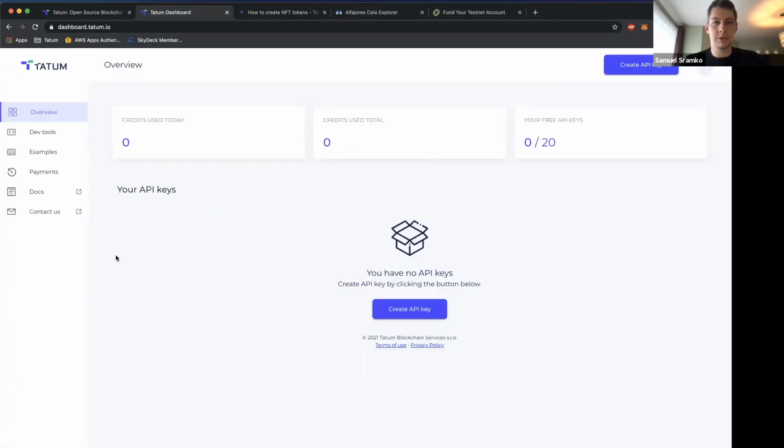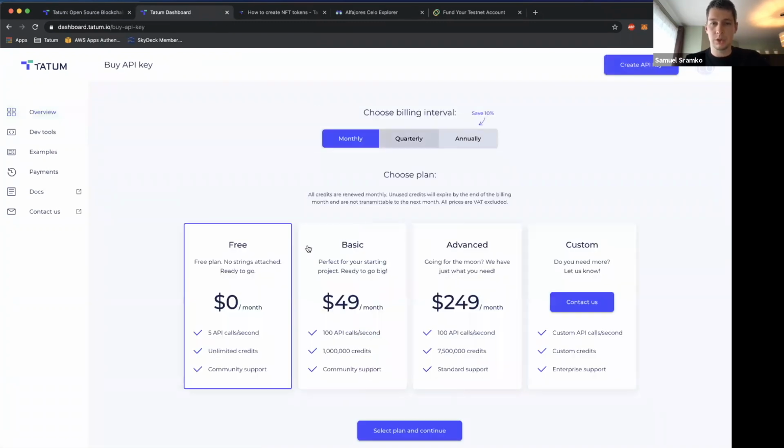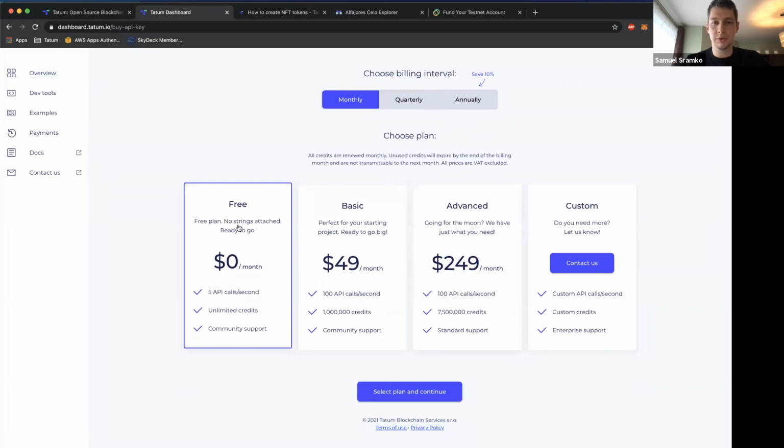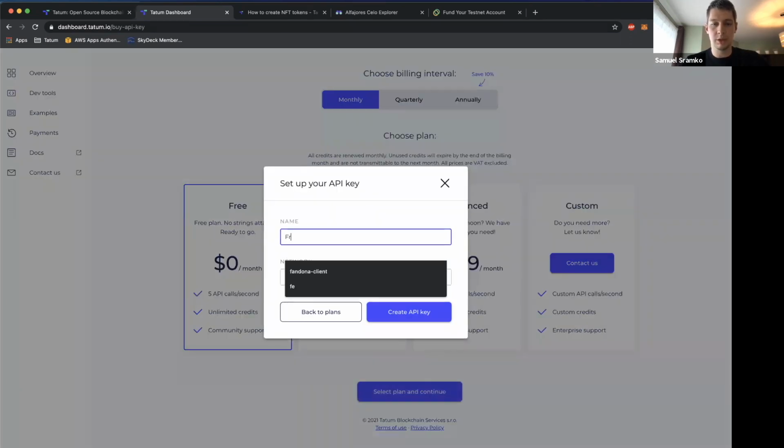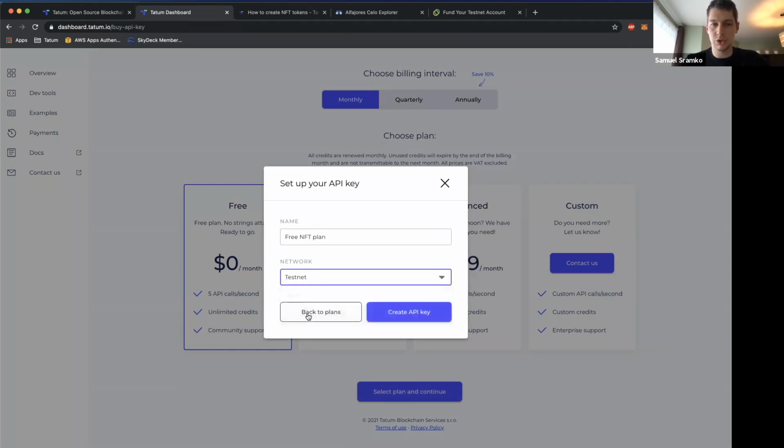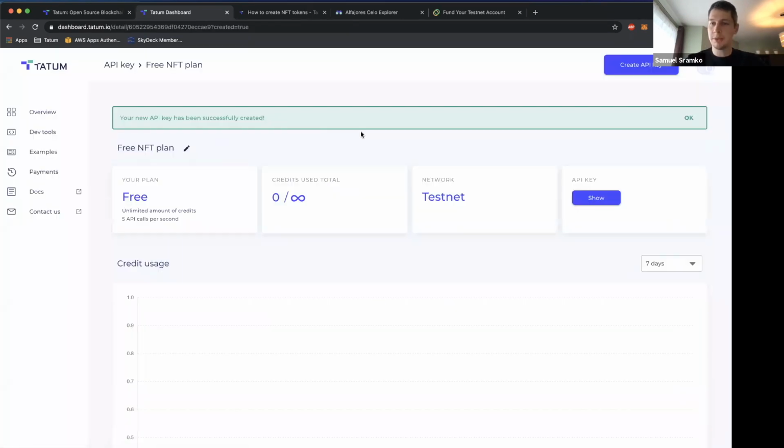And welcome into our dashboard. The most important part here is to create an API key, which will be used to communicate with the Tatum API. So we can choose a free plan, which is free for developers. It's an unlimited number of requests or credits. The only limitation is 5 API calls per second, but for our purpose, it's just fine. So we will create a free plan. We can call it free NFT plan. And we will choose the testnet version of the blockchain because we don't want to pay for the real blockchain, and we don't want to pay with real crypto assets. So we just create an API key, and an API key is available here. We will copy it later.